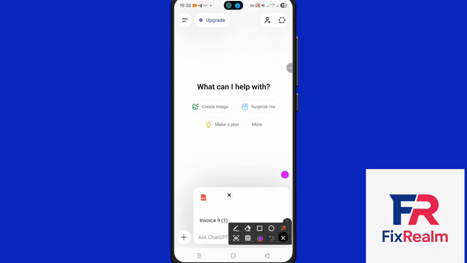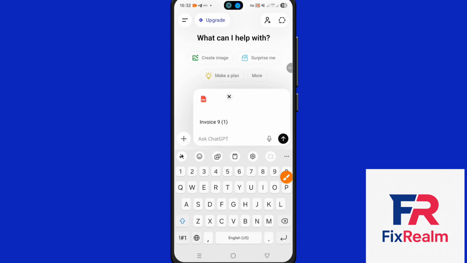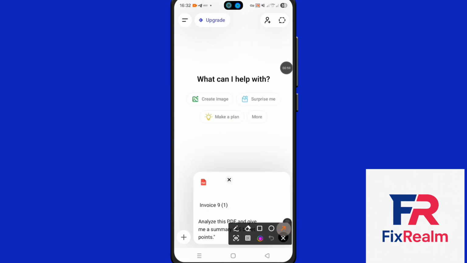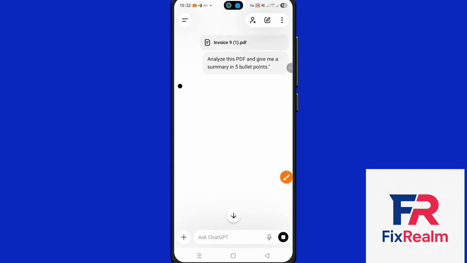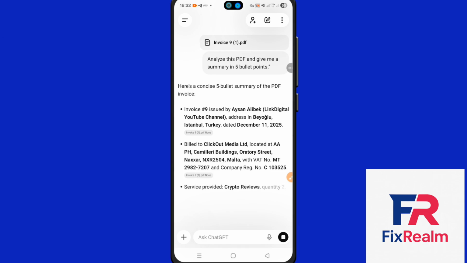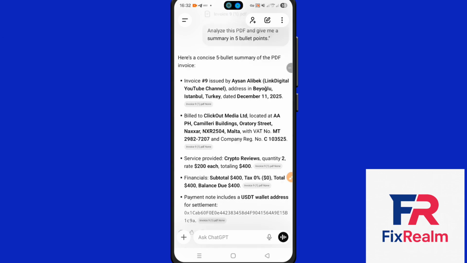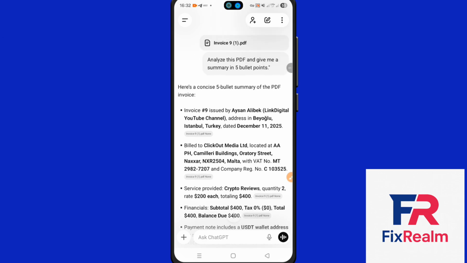Well, after it's uploaded, you give it a command and write the text. You say, analyze this PDF for me and tell me the important points. Well, once you've written your text, you go ahead and send the PDF and wait for ChatGPT to give you a full analysis of this PDF. And you can read the analysis of this PDF yourself in full.